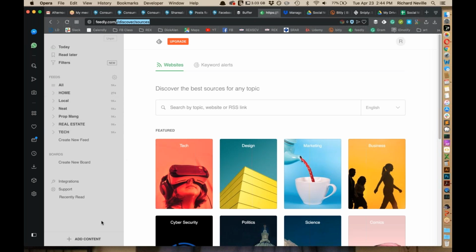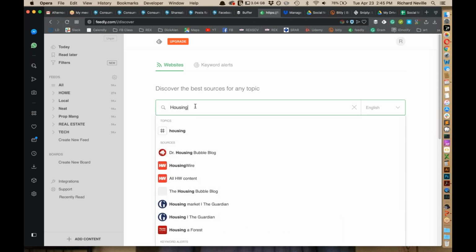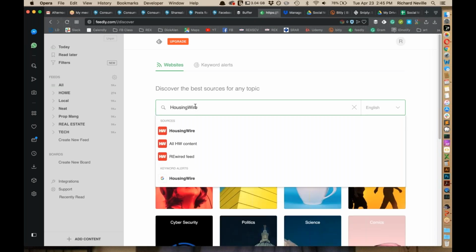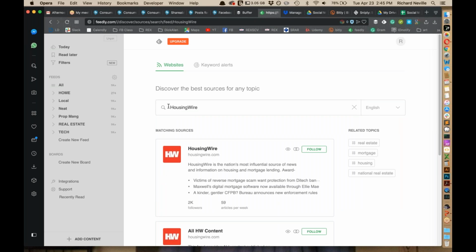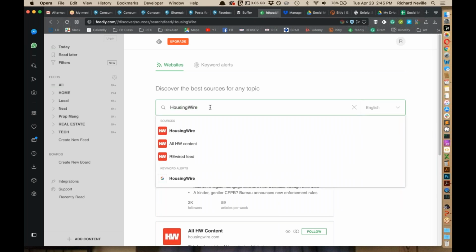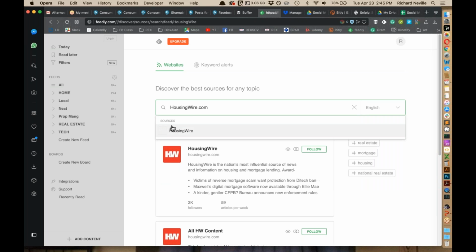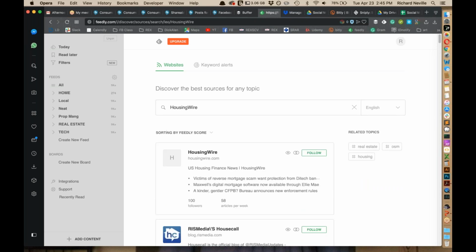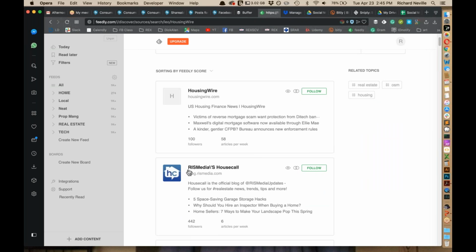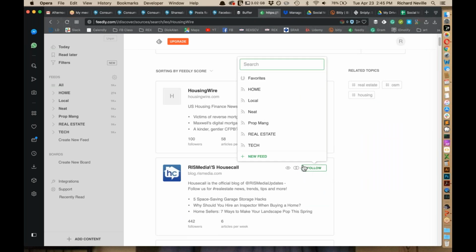So basically, once you have your account created, go hit add content. And then I had one in here that allowed me to find a bunch of content that I'm not currently following, so it was a perfect one. So Housing Wire, I'm gonna put it in like this, .com. Even though that's correct, I want it to be wrong because this RES Media's House Call is a great one. I want to follow that.